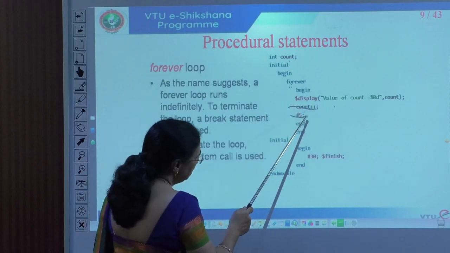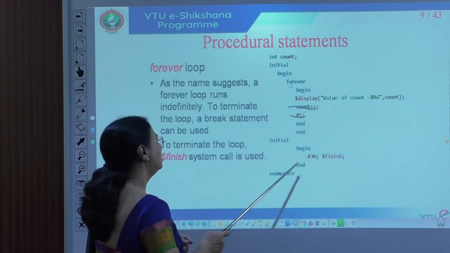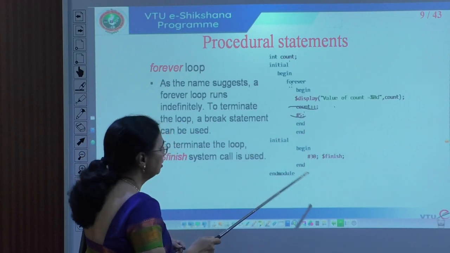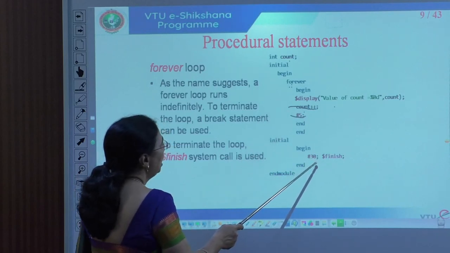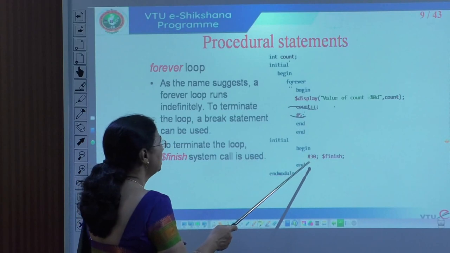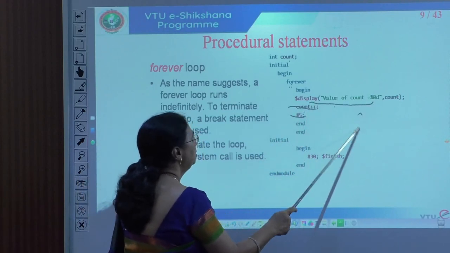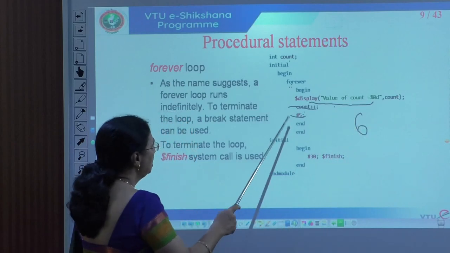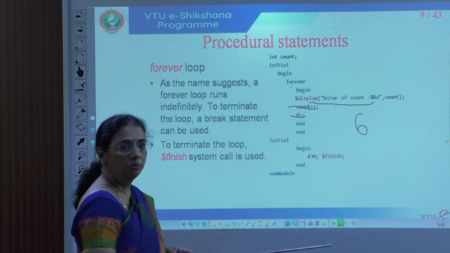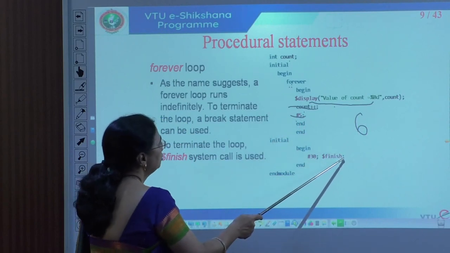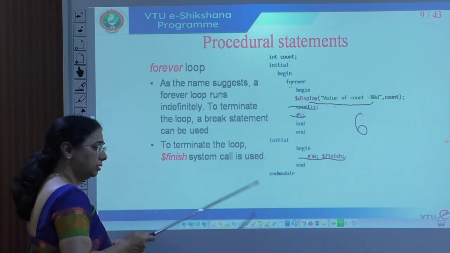until the count is incremented. And as you see, since I am not using the break statement here, the statements are going to be terminated after 30 time units, which means that this particular statement is going to be executed 6 times in the interval of 5 time units, and that is going to be for $30. So the $finish is going to help us to terminate the loop.